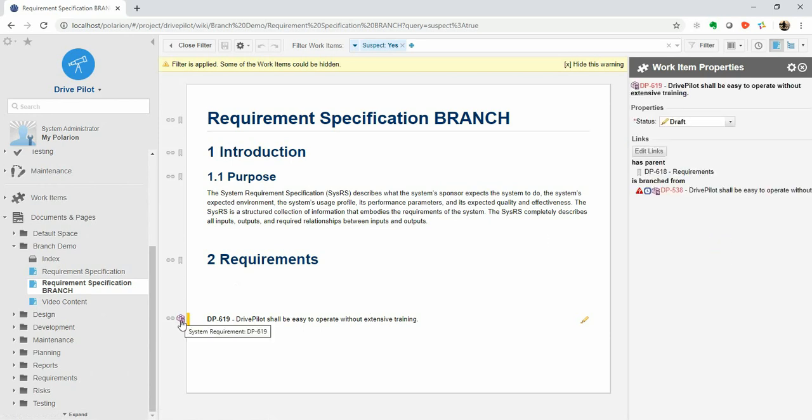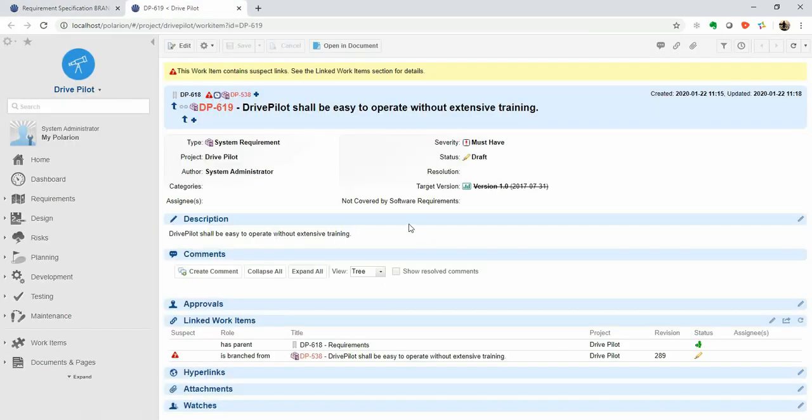And of course we can also look at the item itself and see that there's this so-called suspect link from the original one.